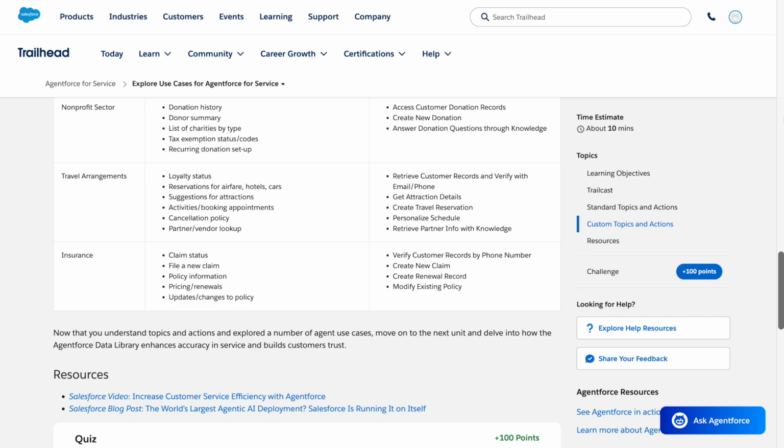Now that you understand topics and actions and explored a number of agent use cases, move on to the next unit and delve into how the Agentforce data library enhances accuracy in service and builds customers' trust.